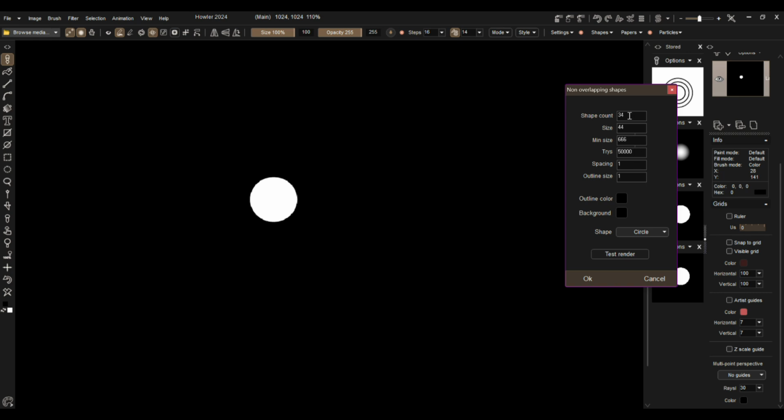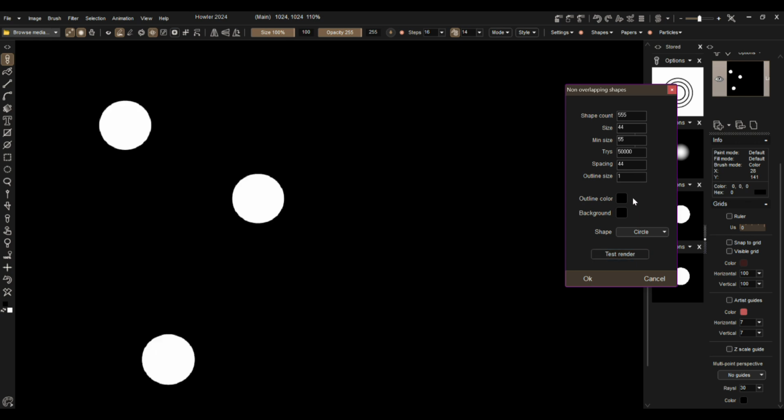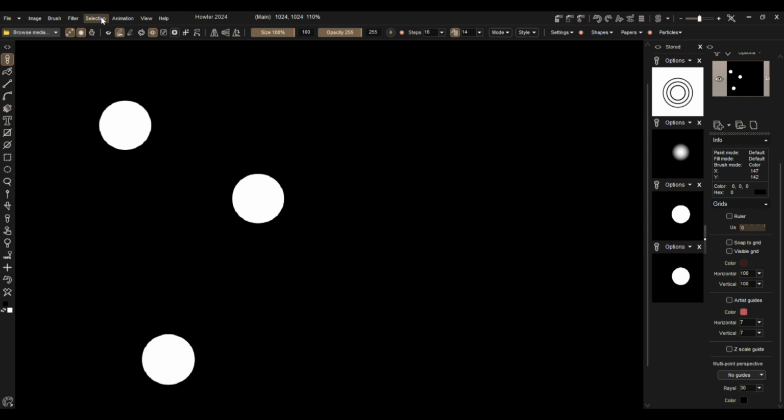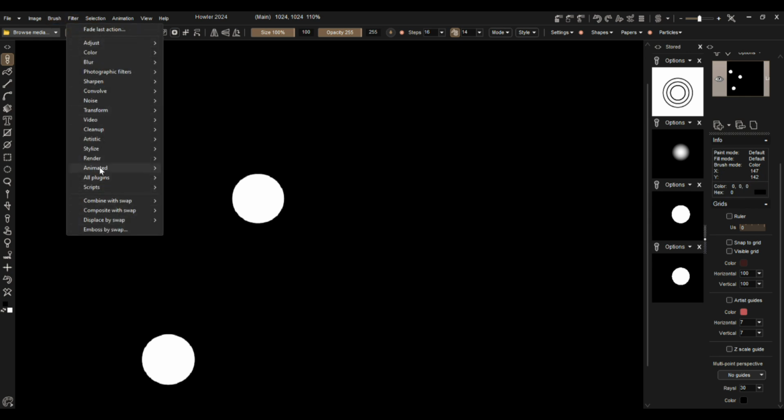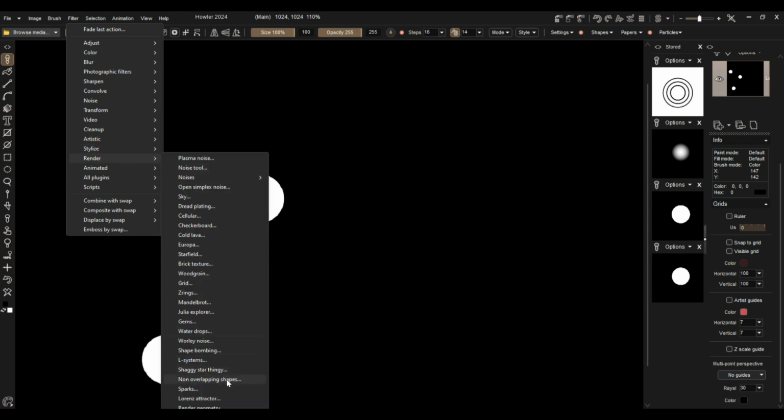Shape count. Let's do just 5. Yeah, that's not working. That's not working either. Okay, we're definitely a little bit off here. The spacing, let's do 44. So you're going to get something there eventually. Outline color. You can give it a different color for the outline of these circles. Oh, and I clicked OK again. This is so annoying. I should focus. Focus, focus. There you go.